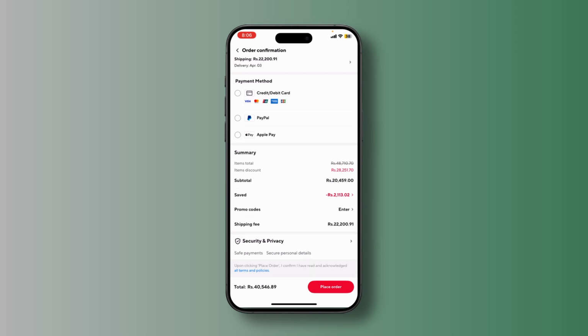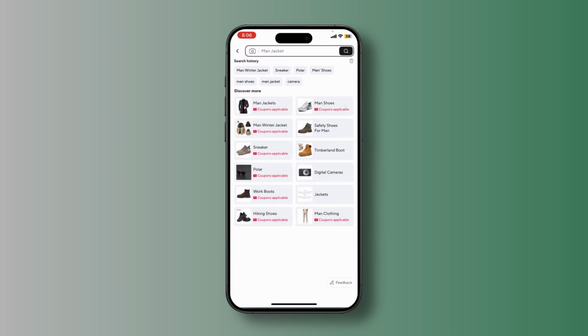And that's how you can apply a coupon code on AliExpress in just a few steps.